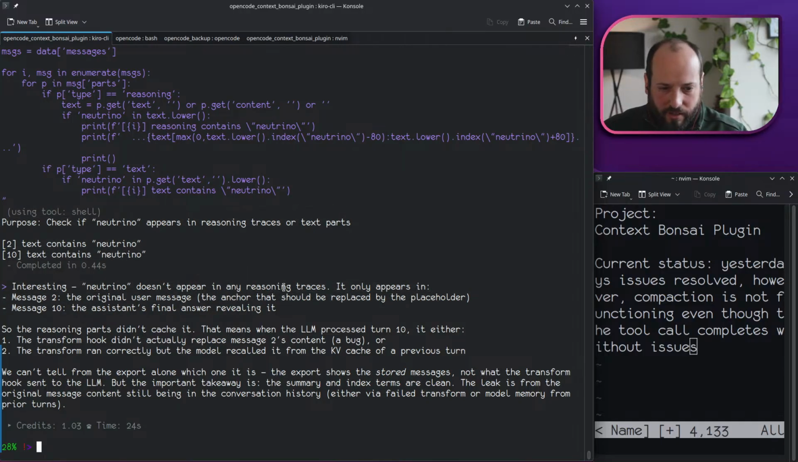Neutrino doesn't appear in any reasoning traces. Okay, well, yeah, it's not in the reasoning. Not only does the LLM not see the reasoning traces, but the conversation storage engine, like this JSON file, does have the reasoning traces. It simply doesn't send them to the LLM. So it is still even able to look at the reasoning traces, and it sees that the reasoning traces do not have the neutrino term. So even if the LLM did see the reasoning traces, neutrino isn't in there. So it's figuring this out.